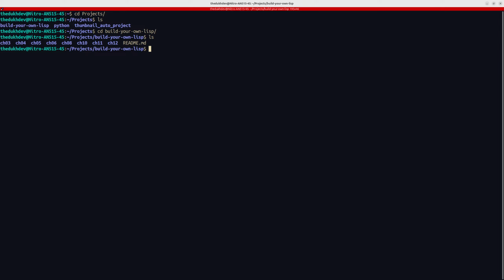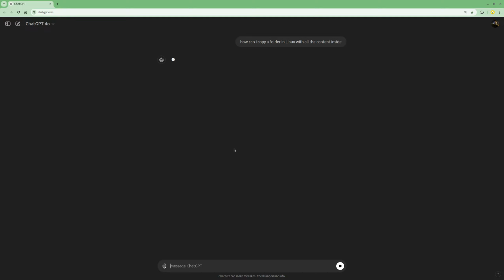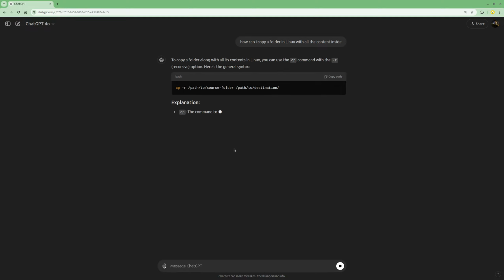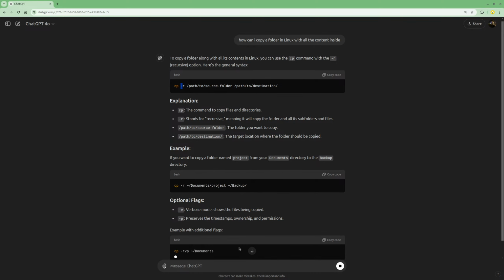So this chapter will be on conditionals. So let me just copy. Actually, let me see. How can I copy a folder in Linux with all the content inside? I think it's most probably cp -r. To copy a folder along with all its contents, you can use the copy command with the recursive option.